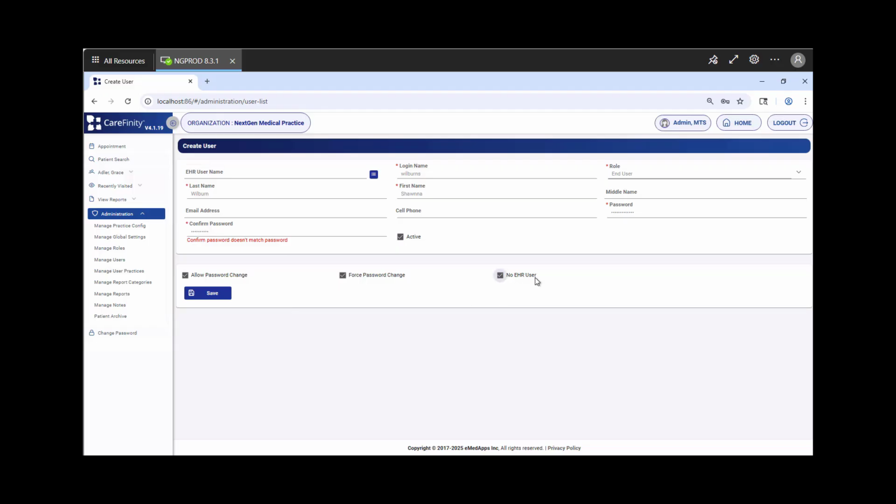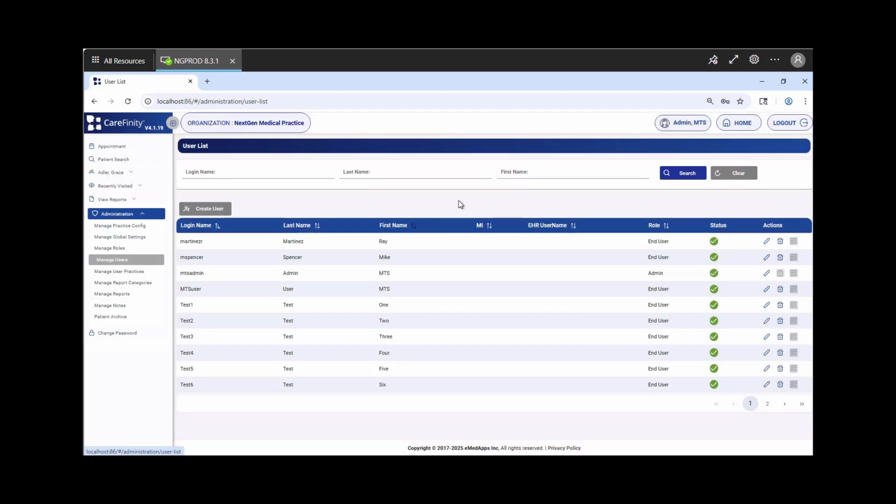What that tells CareFinity is that you do not have a username to populate in this first field, and we don't have anything to connect to pull in that information from the source EHR because there is no connectivity there. We're storing the historical or the archived information. So the no EHR user will allow me to bypass connecting that in and doing that search if needed. Then once you save it, your user is created. You can let the end user know their login name, their temporary password, and they can go ahead and work to log in to the CareFinity application.